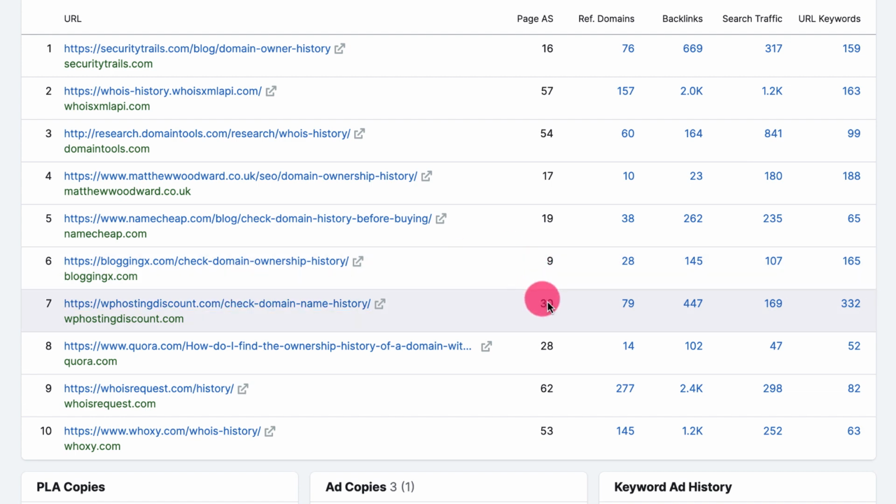Now I can see that my page authority score is higher than these 3 which are outranking me. And then the referring domains are also lower than mine. Similarly, backlinks are lower than mine. So overall, this post has a good chance of moving to at least position number 4 if done right.